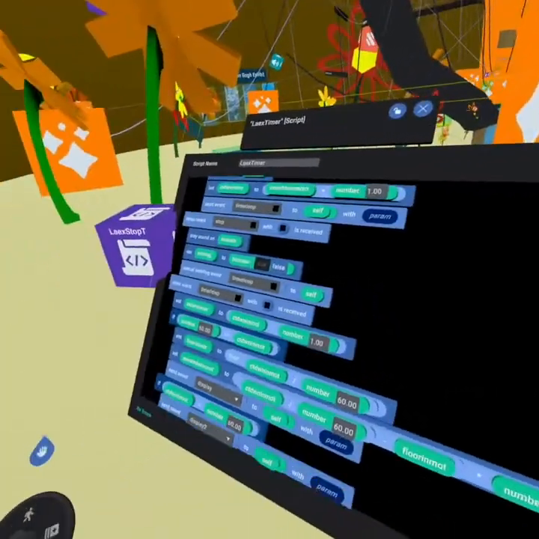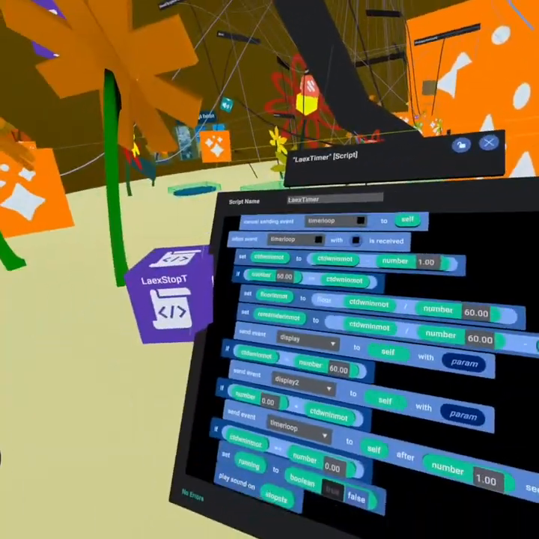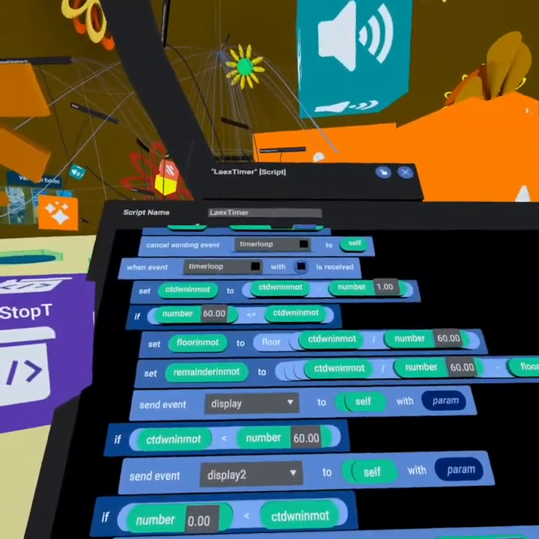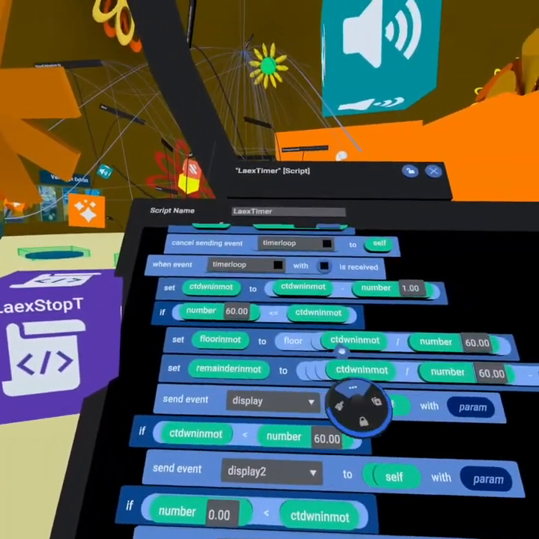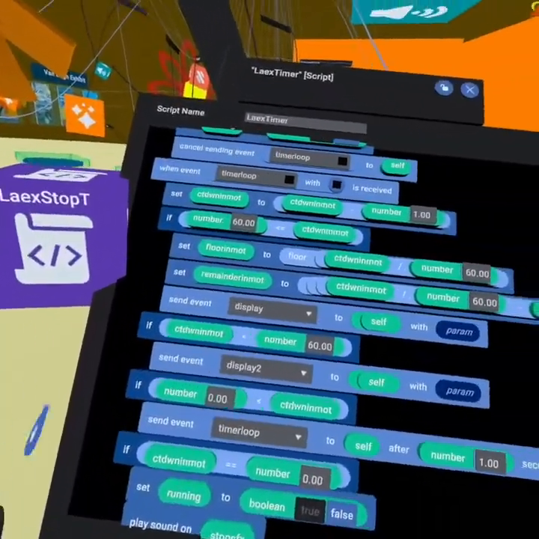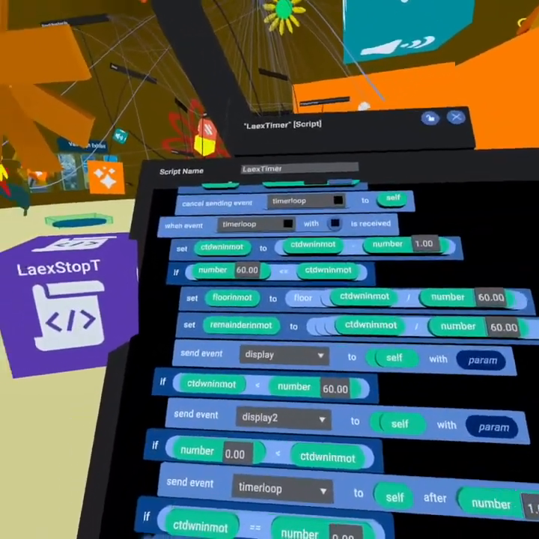Now when timer loop is received, let's go ahead and scroll down here. It's really easy for me to see this when it's small, but I know in the recording it's not, so I'm just zooming in real big for you guys. There we go. All right, when event timer loop is received, set countdown in motion to countdown in motion minus 1. Same code as yesterday. But here's where it gets completely different. We need 4 different if statements. Each of these is going to allow us to do something slightly different.